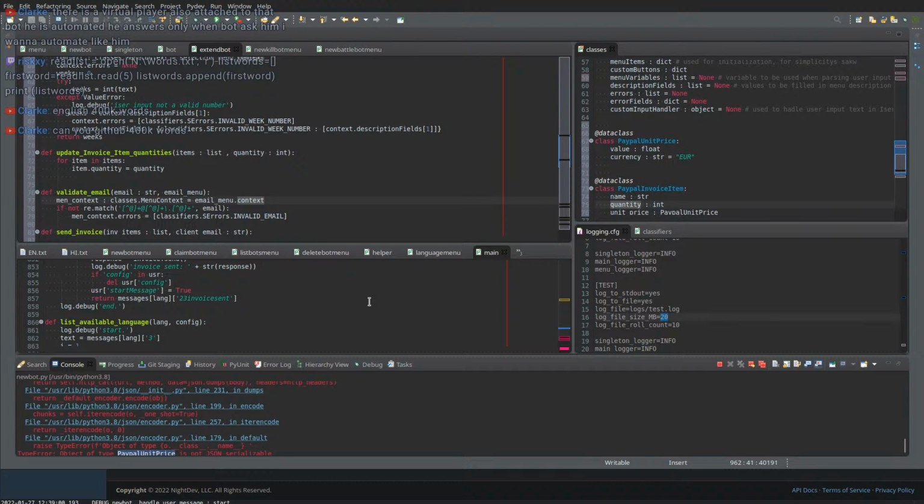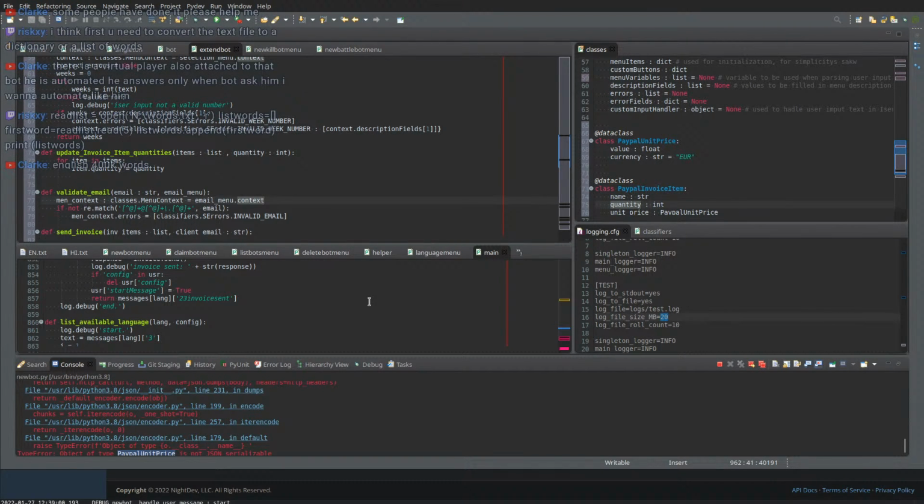Read list. I think you need to convert the text files to a dictionary or a list of words. There's a virtual player also attached to that bot. He is automated. He answers only when the bot asks him. I want to automate like him. Some people have done it. Please help. So what have you done so far? That would be the question.